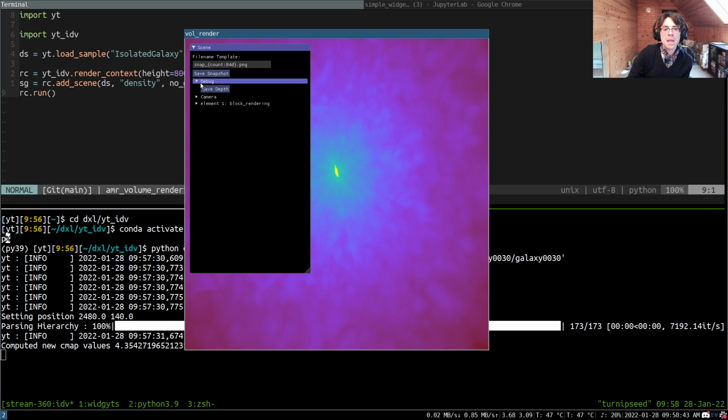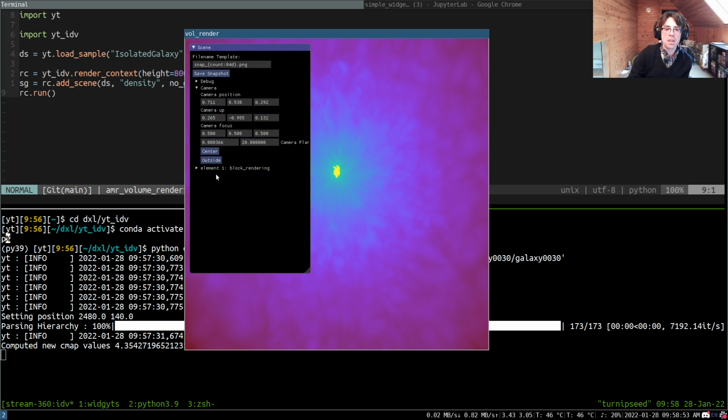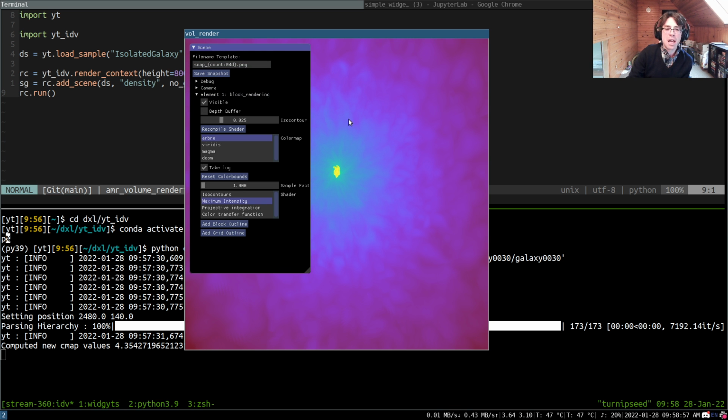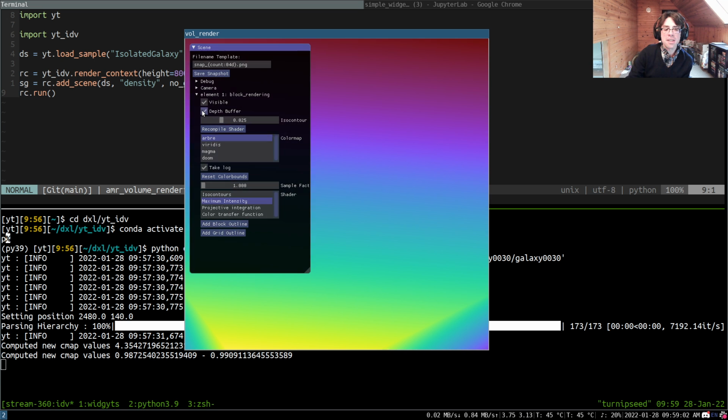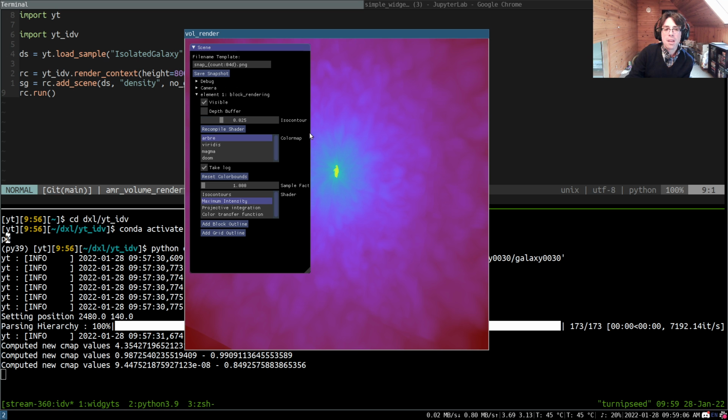And we have drop downs for debug, so you can save out the depth buffer because we were working on that for a little while. And then there's information about the camera position. This gets updated every time because it's all based on traitlets. And then this element of block rendering. So this lets us turn on and off things like the depth buffer, or displaying the depth buffer.